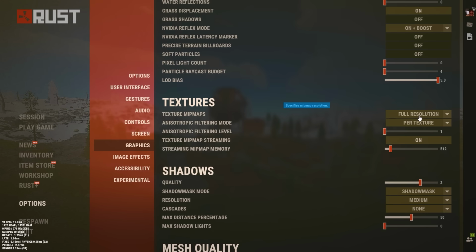Now let's talk about textures. Texture mipmaps are levels of graphics, ranging from potato to ultra graphics. If you have a really bad GPU, choose the lowest resolution. If you have a 4GB graphics card, quarter resolution. Full resolution I don't recommend, because you may have stutters even on a high-end PC. For most cases, half resolution will be just right.